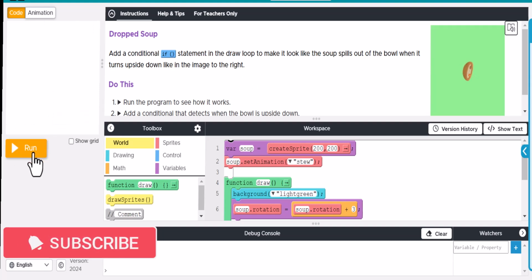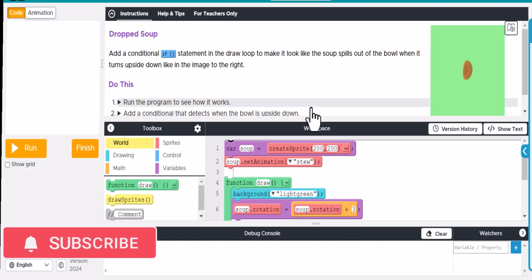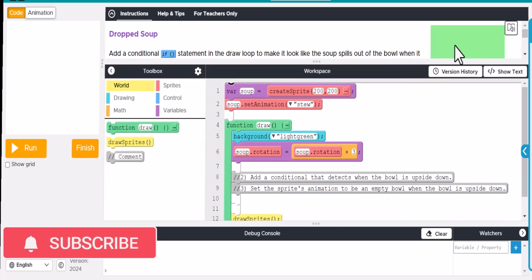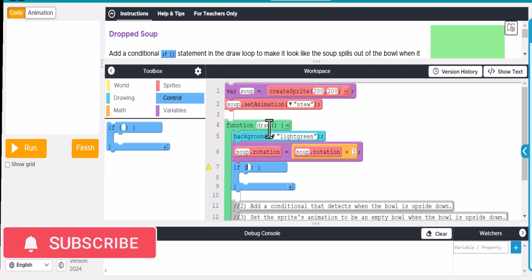Okay, so if we run this right now, the soup moves and the soup stays in the bowl. So what we want to do is add an if statement down here so that when it eventually turns to a certain point, it's going to have the stew come out of the bowl.